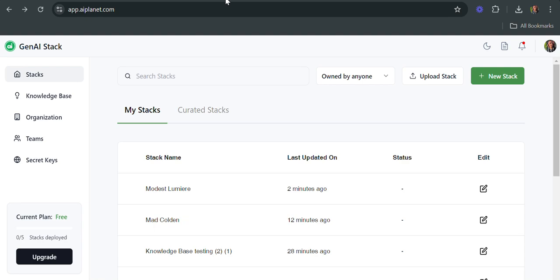GenAI Stack is a complete orchestration platform designed to help you build large language model applications efficiently. Today I'll be walking you through the two new core features, the knowledge base and the secret keys, and we'll build a stack step by step, demonstrating how these features simplify the process. First, we have the knowledge base.